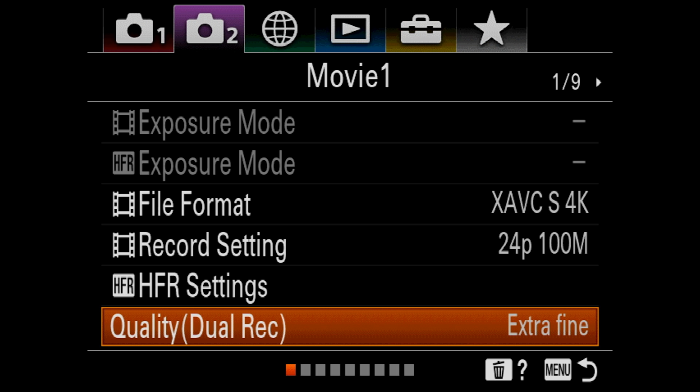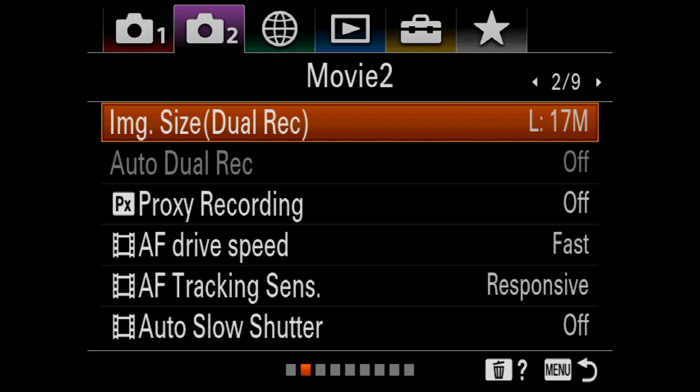Quality of dual recording: if you're taking photos during video mode, this is the quality of those pictures, whether they're extra fine, fine, or standard. Want the best quality, stick it on extra fine. Let's go on to page 2.